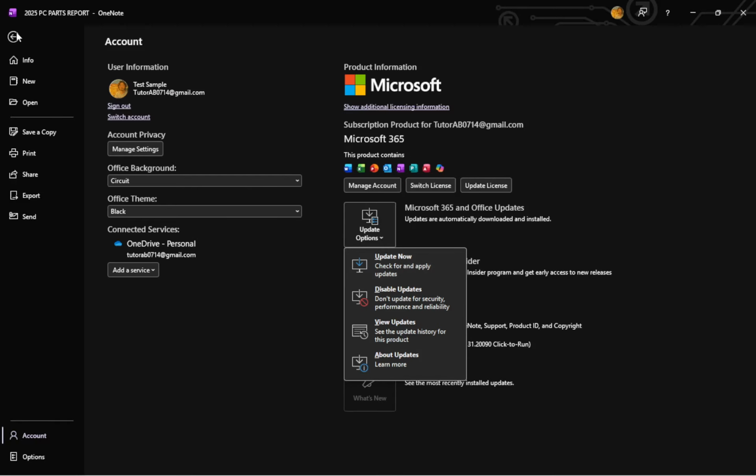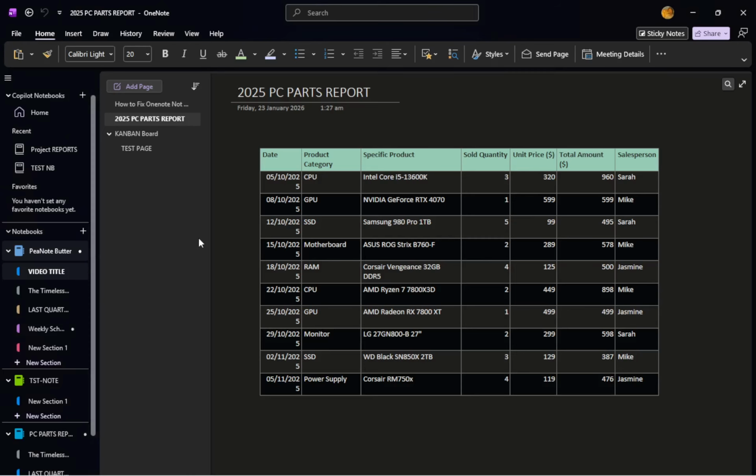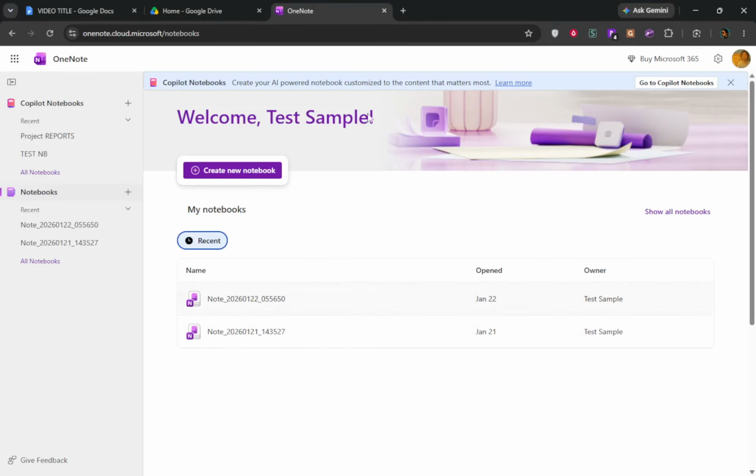Sign into your OneDrive account using a browser. Once signed in, open the notebook in OneNote for the web. If it opens successfully, this indicates that the problem is likely with the desktop app rather than the notebook itself. This step helps isolate the issue and can guide you towards a solution more effectively.